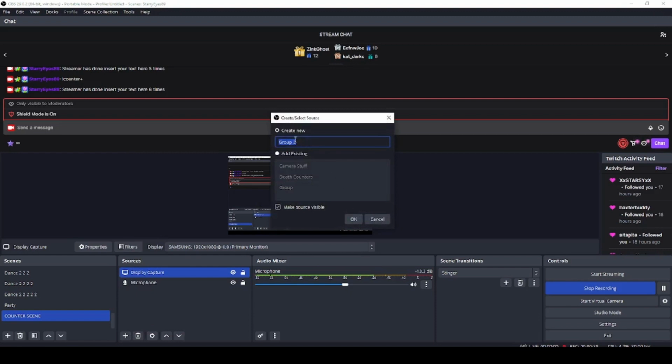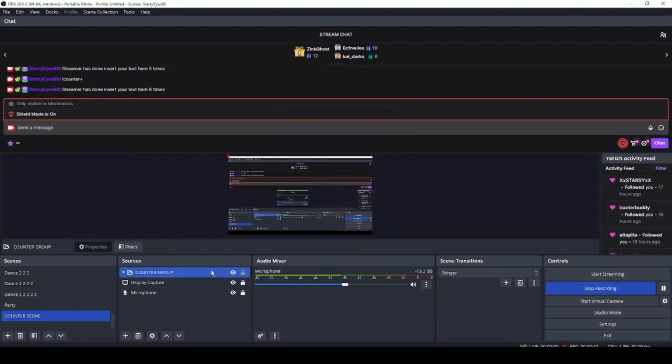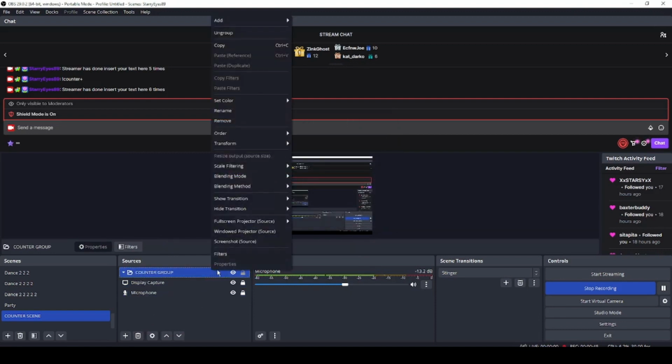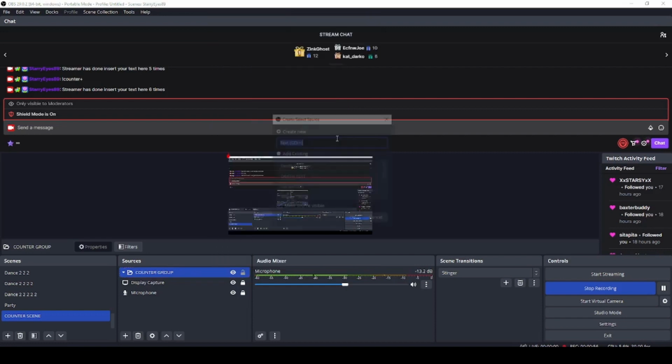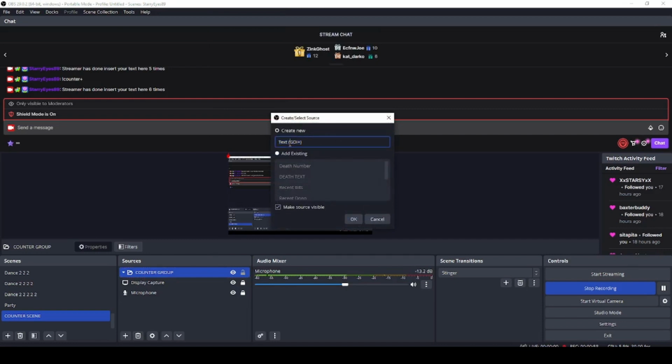We're just going to call this the counter group. Okay, and then we'll just save that. Now, once again, you're going to right click onto the counter group. You're going to go to add, and then you're going to look for the text GDI plus. You're going to be adding 2 of these, so let's just do one at a time. So we're going to name the first one, or you can name it whatever you want it to be, but I personally prefer it to be 2 separate ones, one for the text and one for the number.